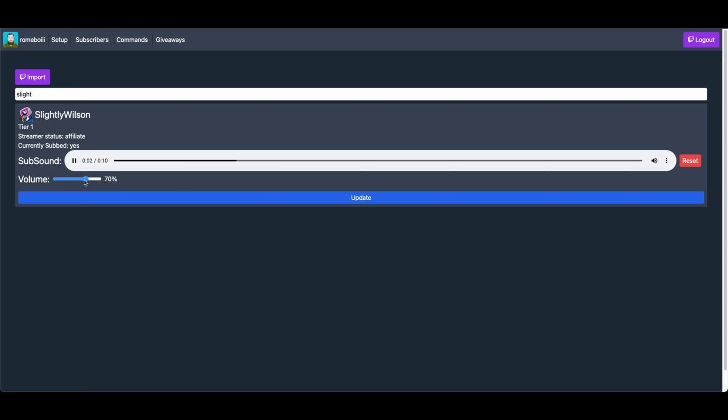That way you can see what level you need to turn the volume up or down to.